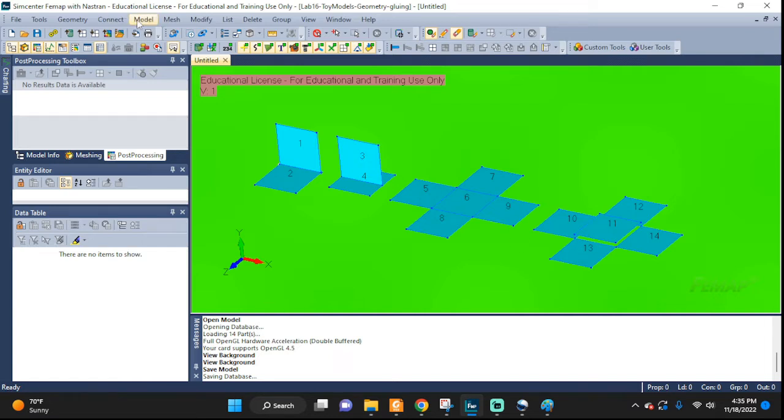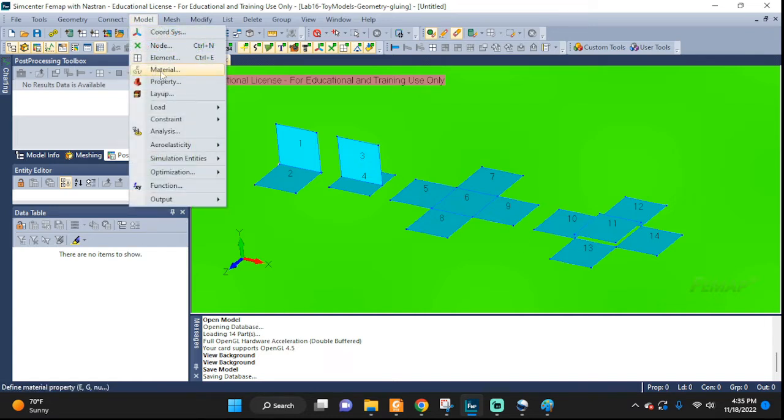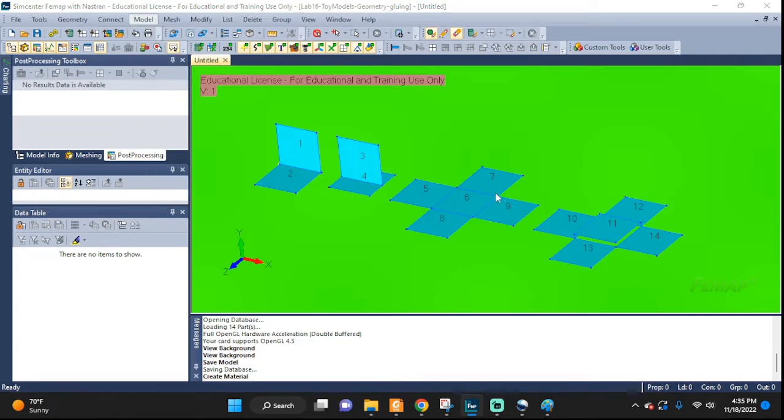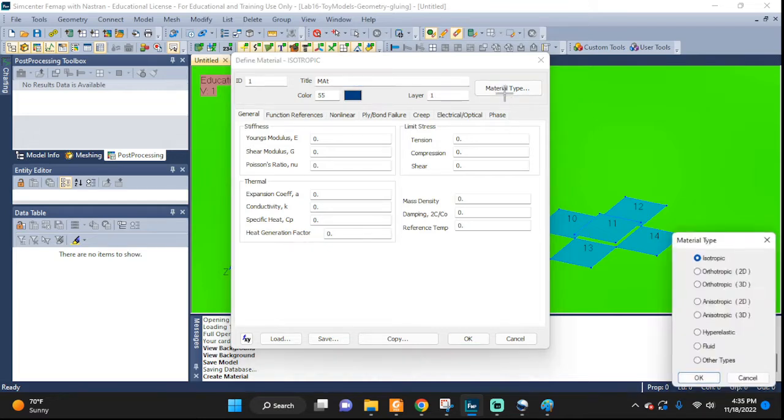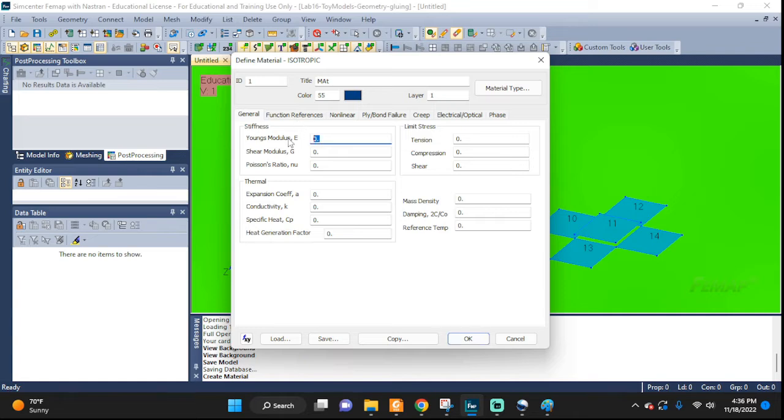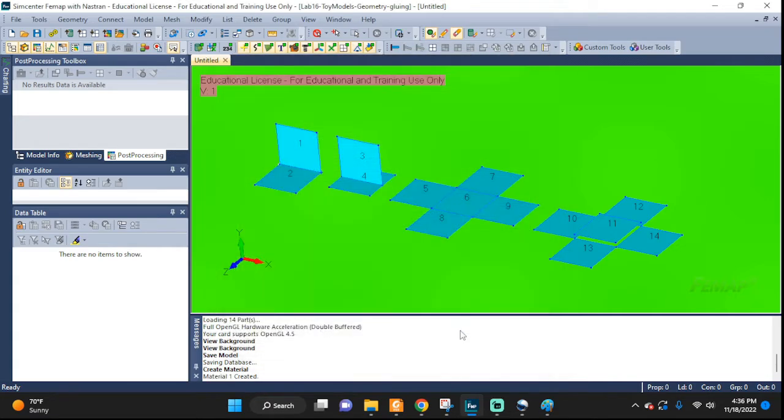So let's start by entering in our material and property values. Material, I'm going to call it mat, type isotropic just fine. Put in 70E9, 0.33 for Poisson's ratio. Okay, that's it.